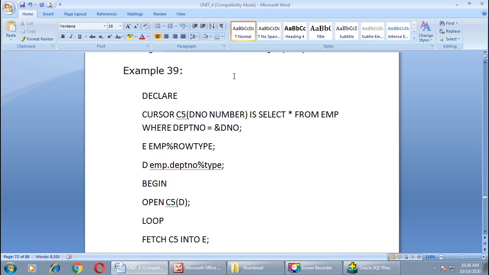Example number 39. Declare cursor C5. Name of cursor is C5. Department number, here no need to write IN because by default it is IN, so whether you write it or not, it doesn't make any difference. Okay, so you can omit this keyword. D number, the data type of this variable is number.